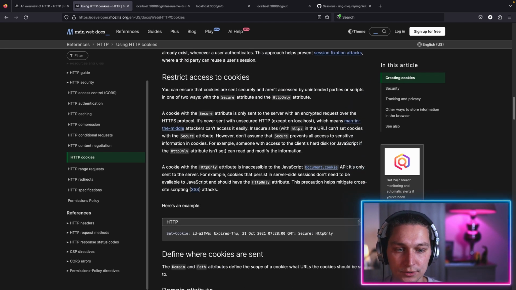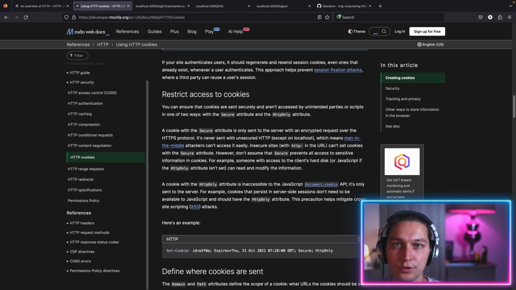Some security options that are good to know, and there are two important things. One is a secure attribute, which is Boolean. We can say true or false. So secure true will mean that the cookie will only be sent by browser if we're using HTTPS connection. And for the localhost, it works as well, because localhost is kind of an exclusion from the rule. So we can use that property for local development.